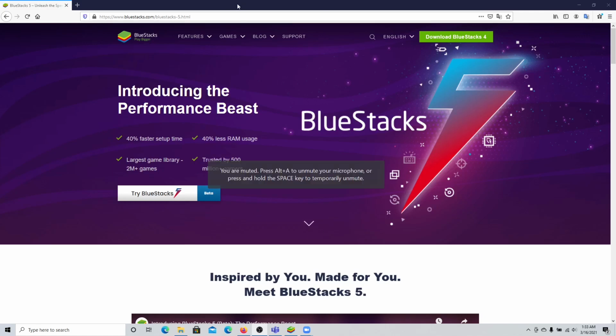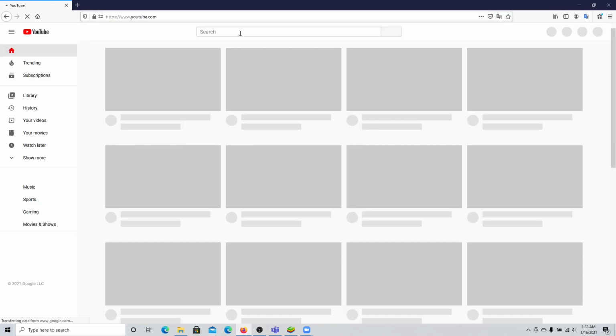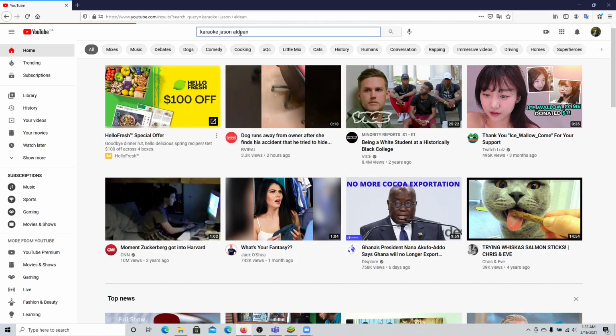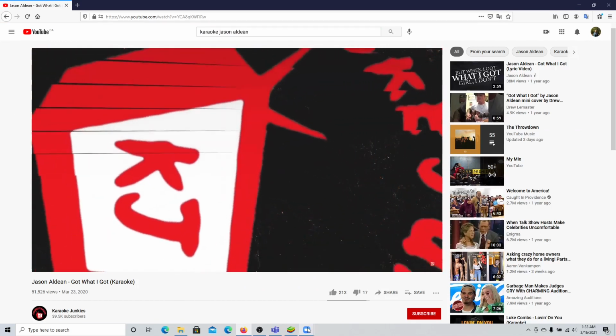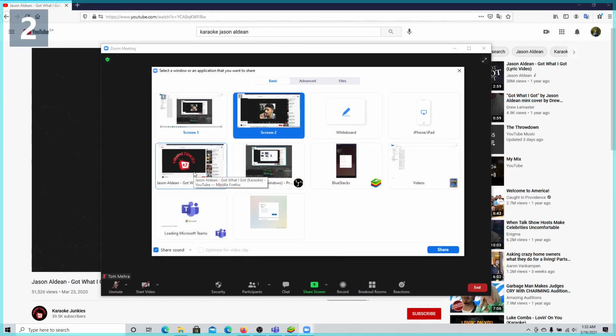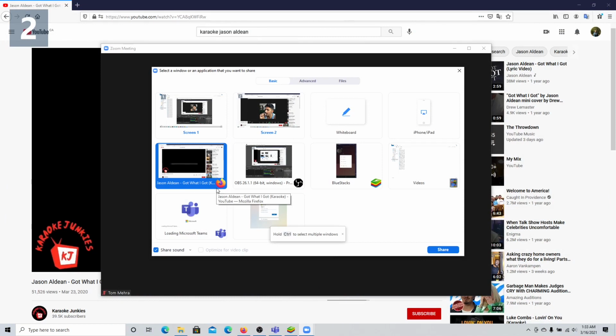If you guys are having issues installing Bluestacks because your computer is, let's say, too slow, you can actually just go on YouTube and search for karaoke version of the song. So let's say if I want to do Jason Aldean, and you can stop playing that song on your YouTube, and then what you'll need to do is go back into your Zoom meeting and share screen from your Chrome browser or Firefox browser or whichever other browser you're using.